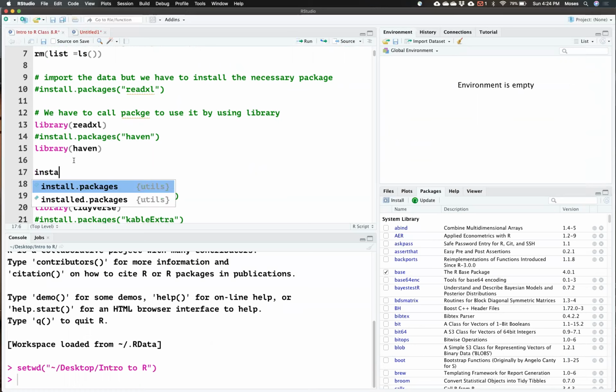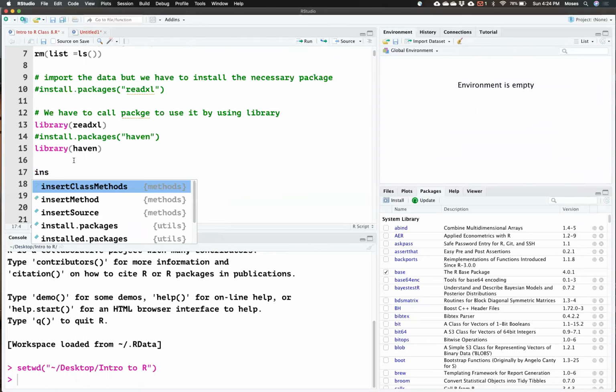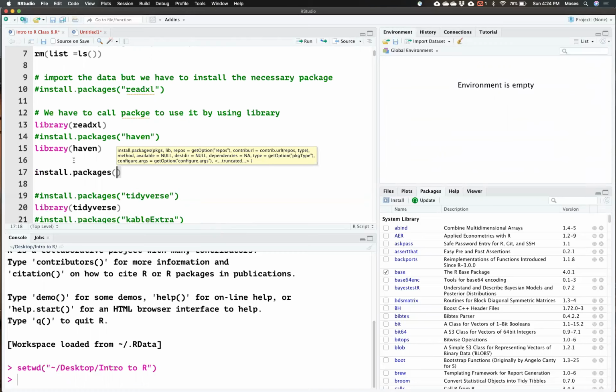The goodness with RStudio is that once you write the first three letters of install, for example, and the package comes up, you just hit enter. So it's install.packages, and then you put the name of the package. But I can also install all the packages at once by putting a c and then a list of packages, separated by commas, like readxl and the rest. You can put the list in there.